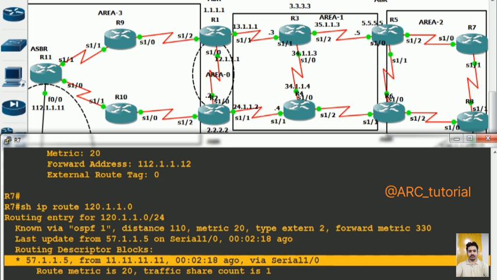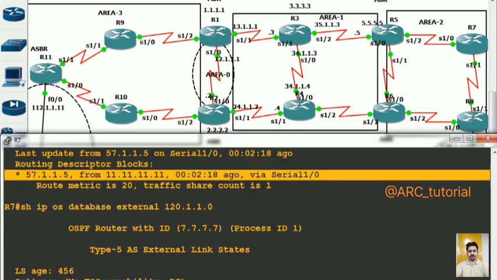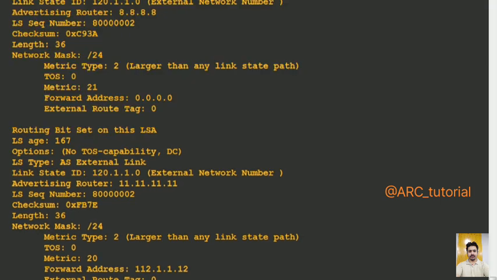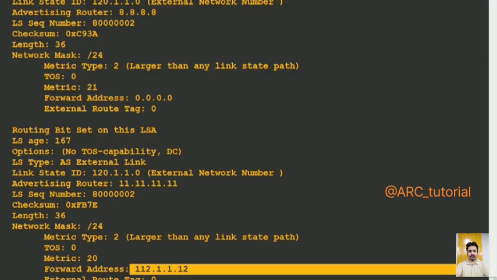Its best path is still via R11. It means the total cost to reach the forwarding address is still not taking part in best path selection. Are you getting my point or not? This time you have got the forwarding address inside the Type 5 LSA, so it will also calculate the total cost to reach this forwarding address. But even if it calculates that, it will of course be higher than via R8. Still it is not taking place over the seed metric, right?